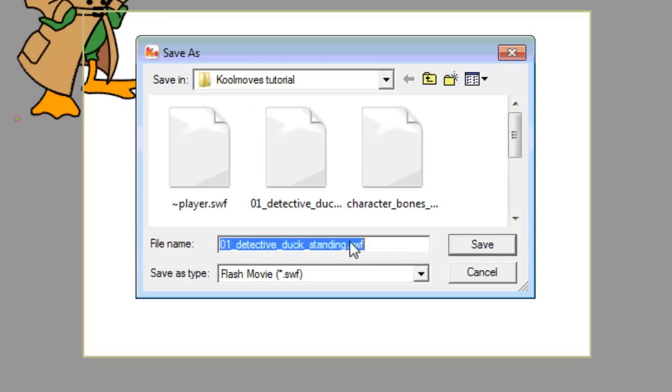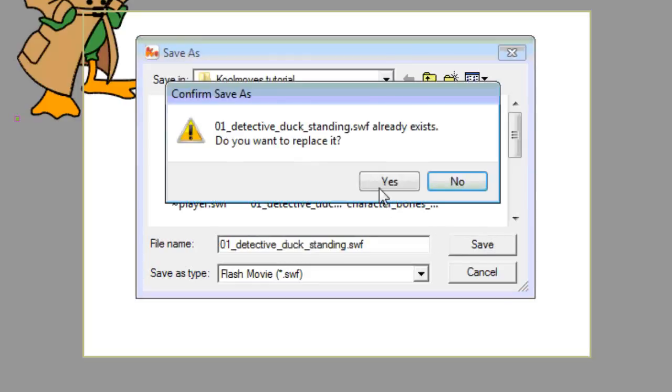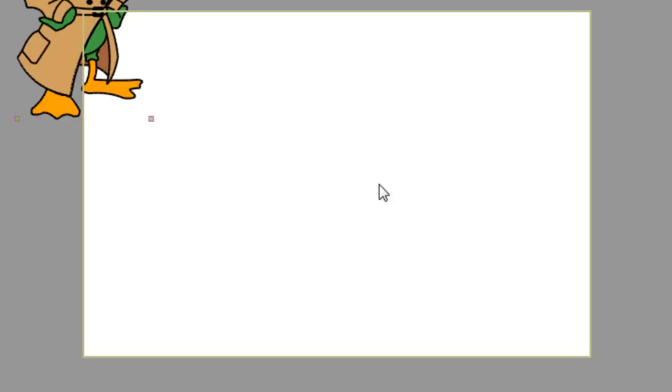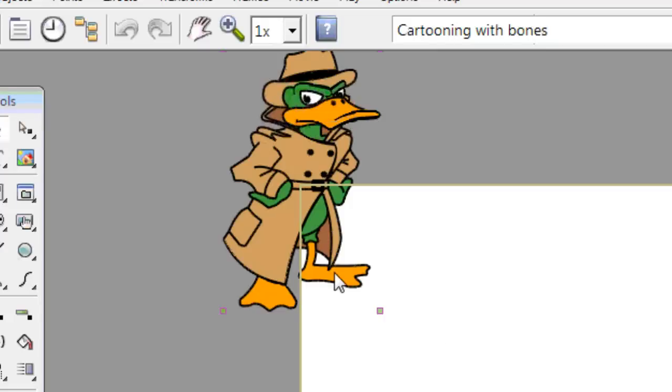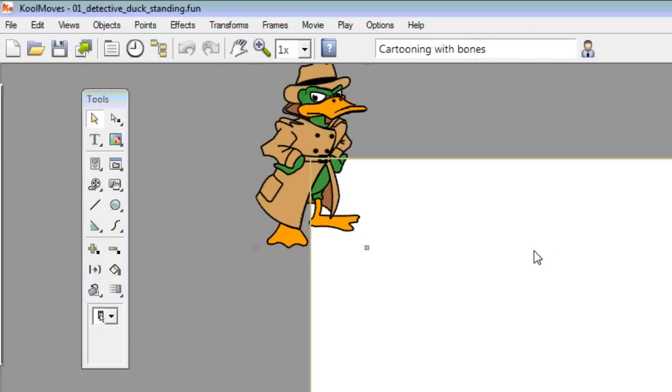Which I've already named it, so I'll save that. And that's our first character action done. You'd simply just import that into GoAnimate and then get started on your next action, which we shall do in another tutorial.